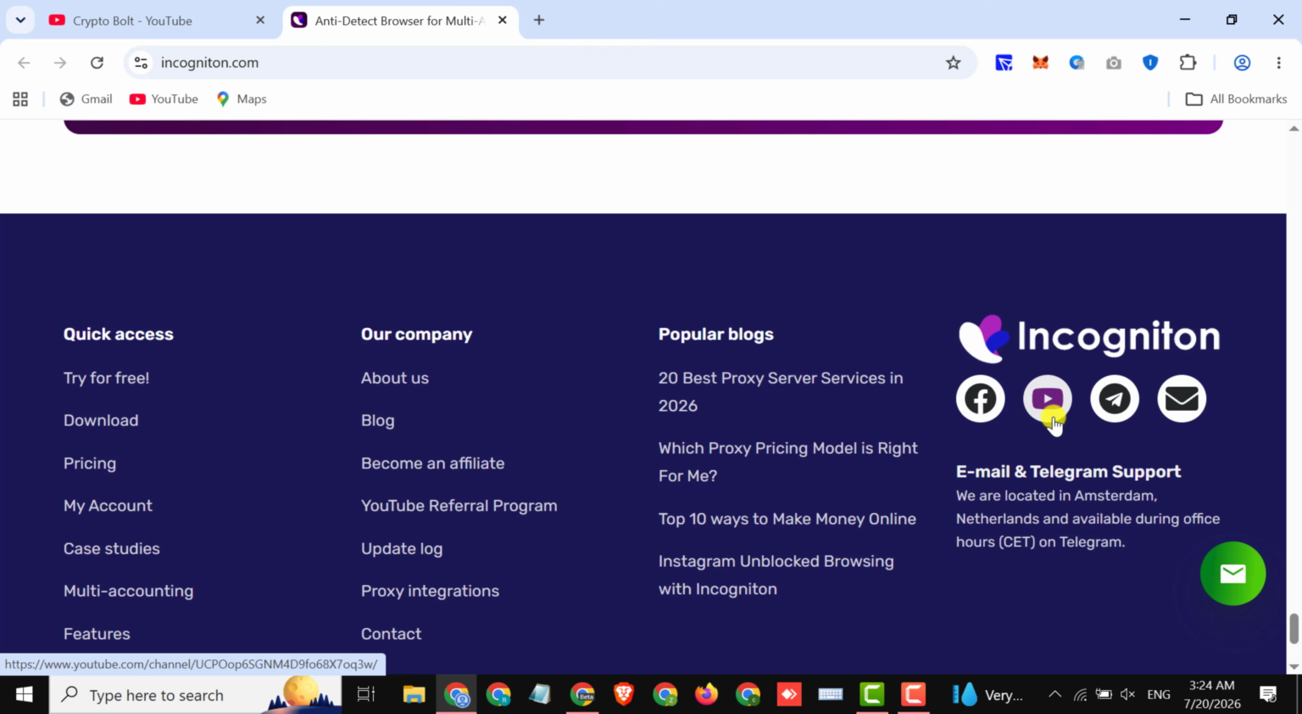Here we have their social platforms like their Telegram community, their Facebook page, their YouTube channel, and their email. If you have any kind of problem, you can contact them through their email.